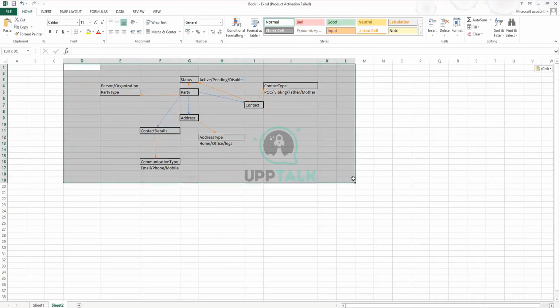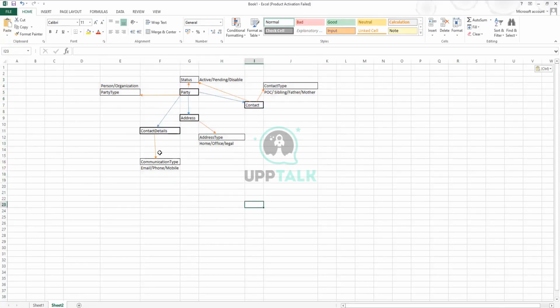This is a model which you guys will be creating. It's a basic, simple party model with one address, contact details and contact, which would be a point of contact or any sibling or other contact person. Over here, all these orange boxes are reference tables. And all these dark circles with blue lines are relationships with main tables.